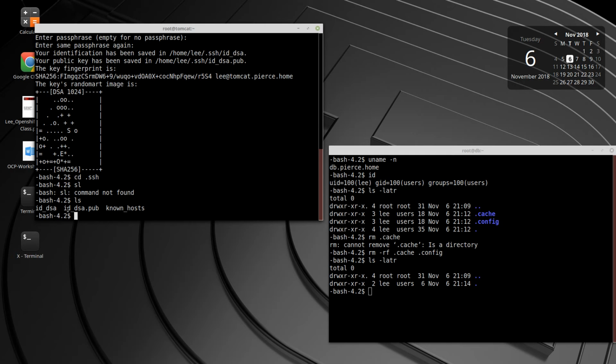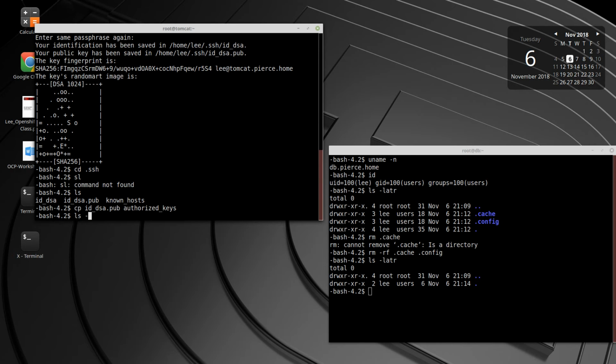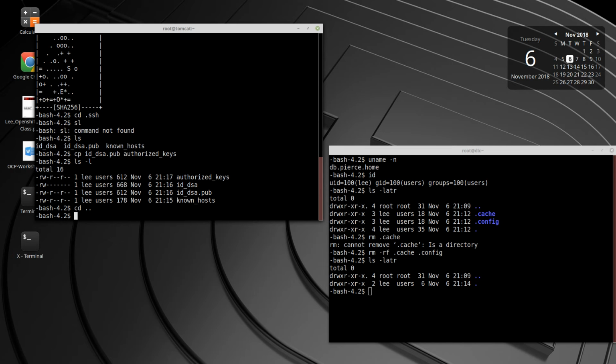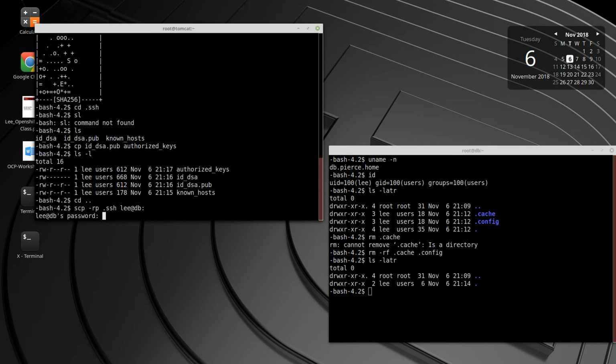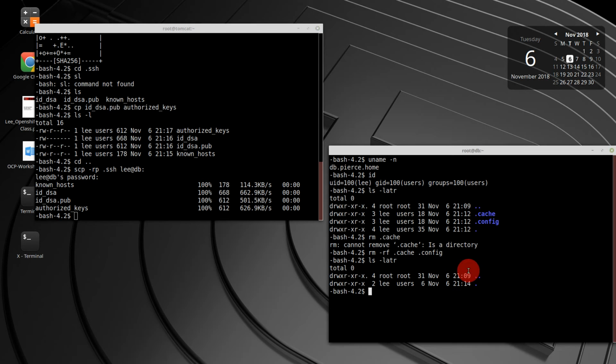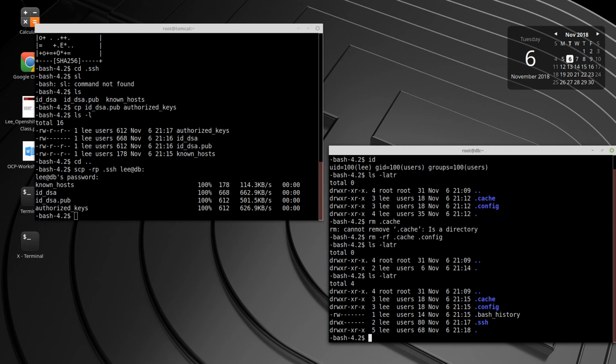Now, you have to actually put this in a special file called authorized_keys. Then what I'm going to do is cheat a little bit and just SCP the entire directory structure to the other box. You have to put the colon in, or it will think that Lee at DB is actually a file name on your local box. You put the colon, it understands that it's a box on the network. So this copied those files over. I'm on the DB box, and you can see there's now a new .ssh directory.